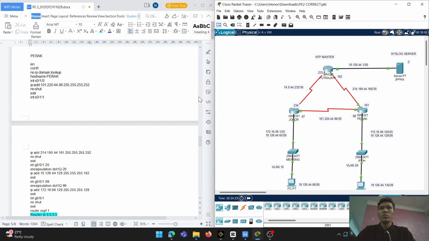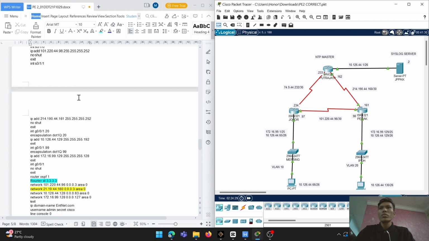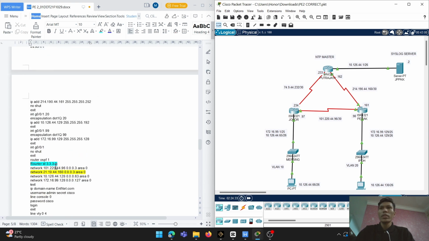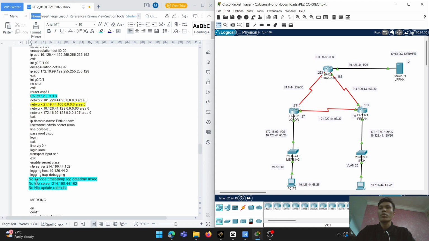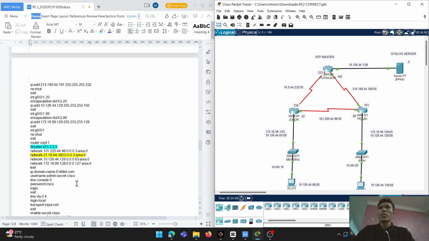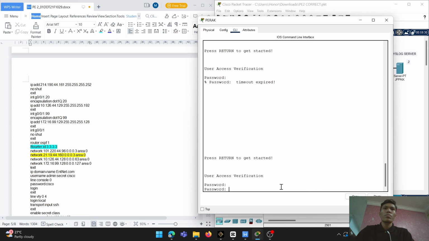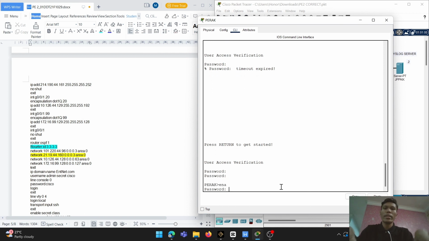Now let's go to the next router, which is router Perak, which is this router. The problems have been identified here. There's no router ID, and in the router OSPF configuration, there is also a false IP network address. There's no service timestamp log datetime, no NTP server, and it does not update the calendar. Now let's fix and configure it. We just open the router and then we go and pair it.